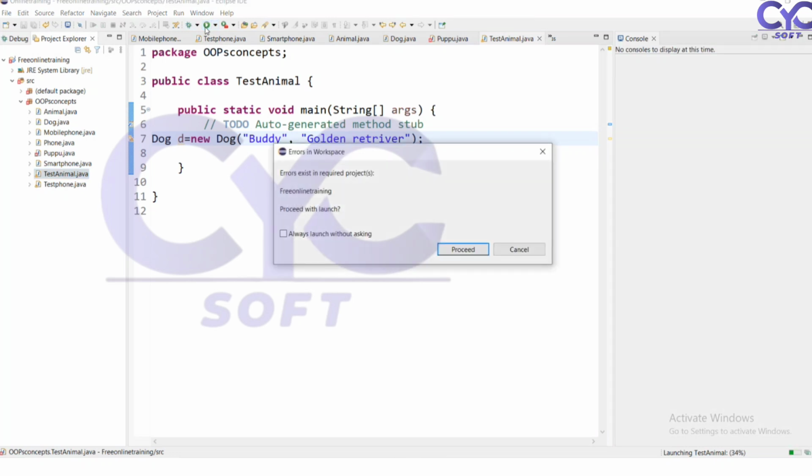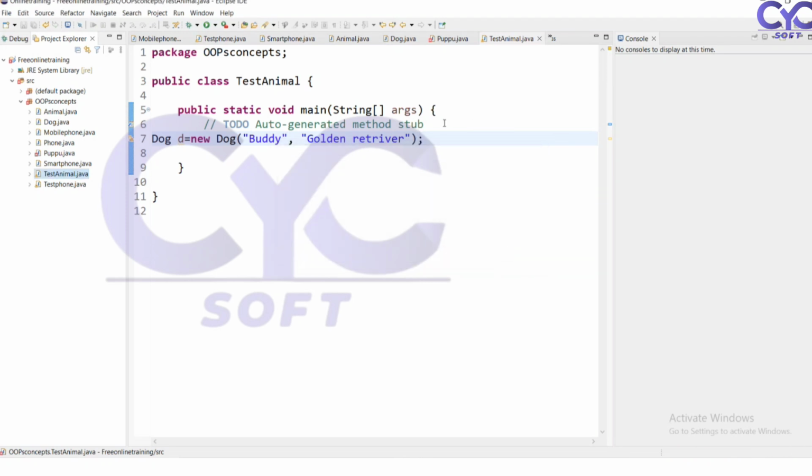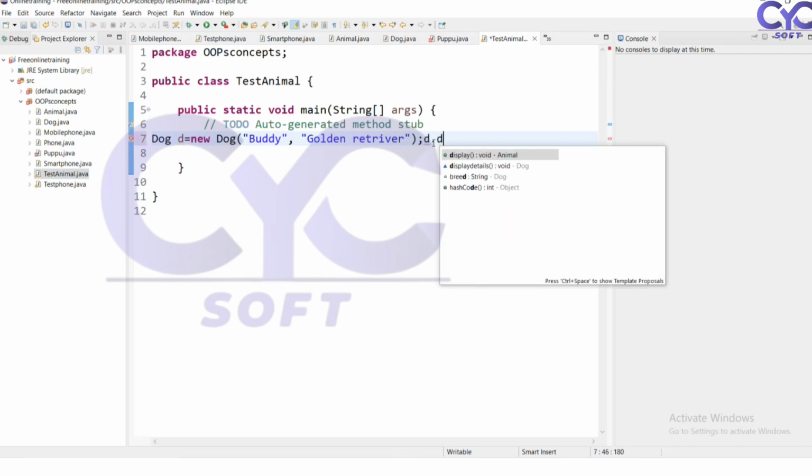so why is it not displayed? First thing, it is not displaying anything. Why? Because we have not called the display method. I have just passed the parameters, but I have to call that method. So what I have to do is d dot display. So the display details method I want to call.